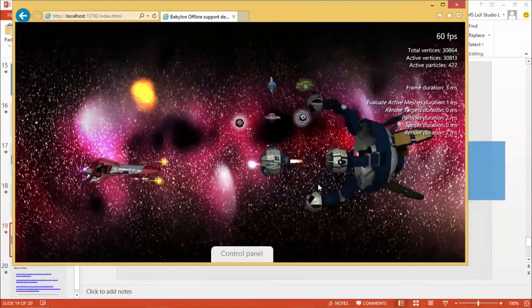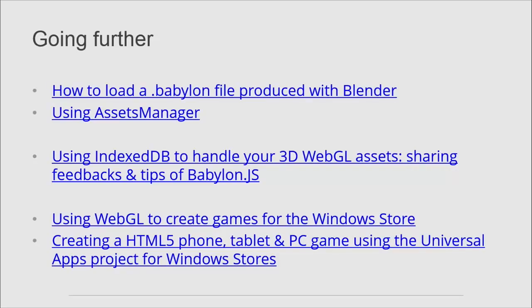So now you can imagine building a complete game on the web working in offline mode, almost like a native app. So I'm pretty pleased to see this level of support in HTML5. If you want to go further, we've produced a list of links and articles on the wiki of our BabylonJS GitHub or on our blogs. So feel free to click on the links. And I've also shown you on my blog how to create games for the Windows Store and how to build universal applications for the Windows Store. So feel free to have a look at that.